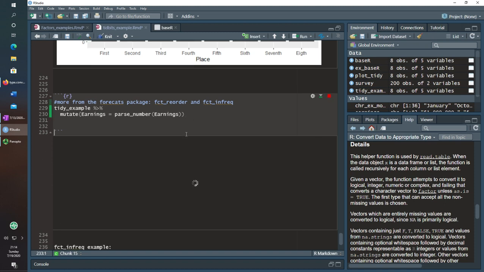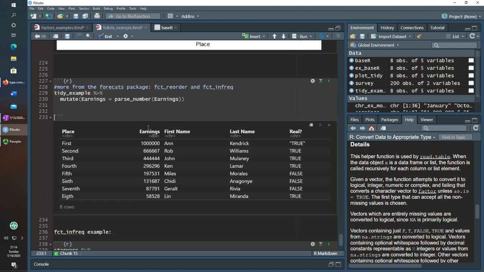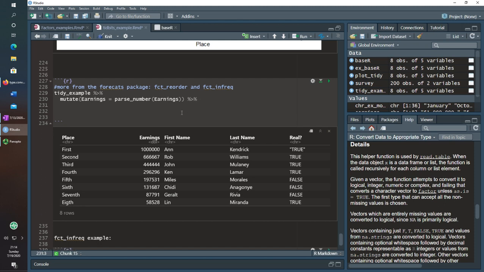So mutate that, and I have earnings. And now let's say that these were in a random order, but they were still corresponding, right? So like maybe it was in alphabetical order. And actually, maybe we can do that.